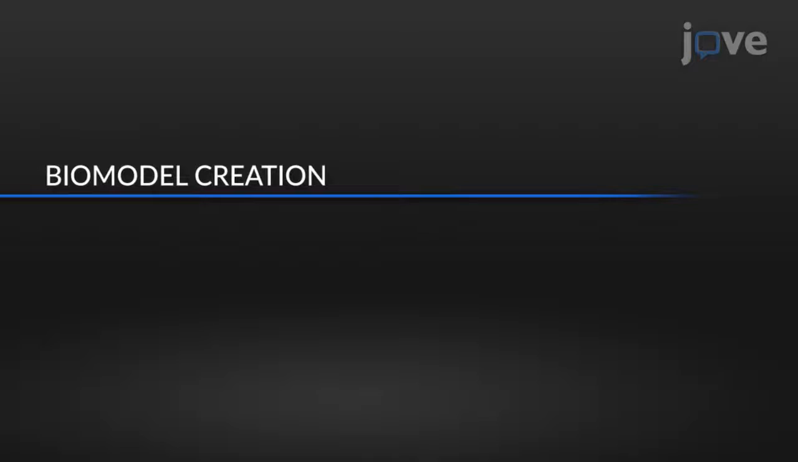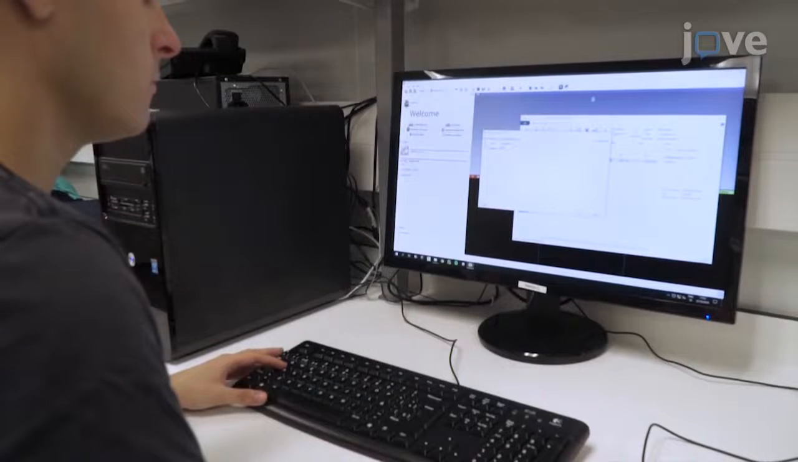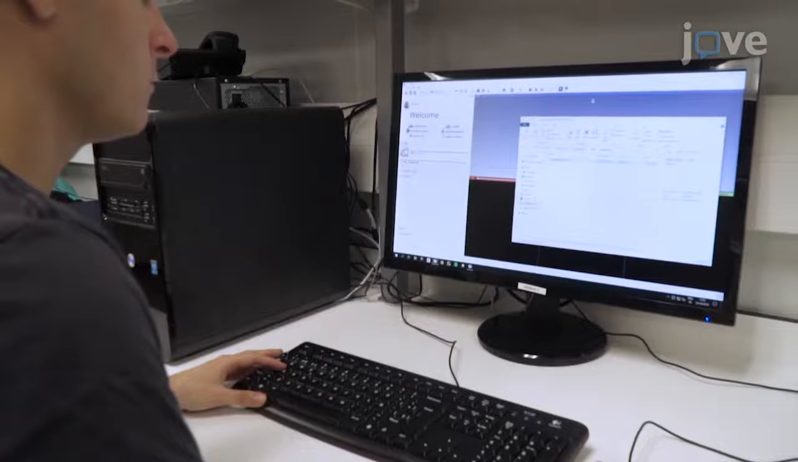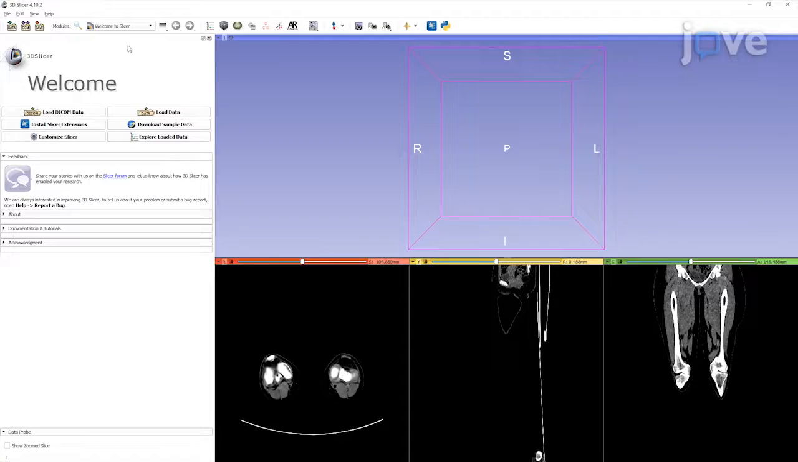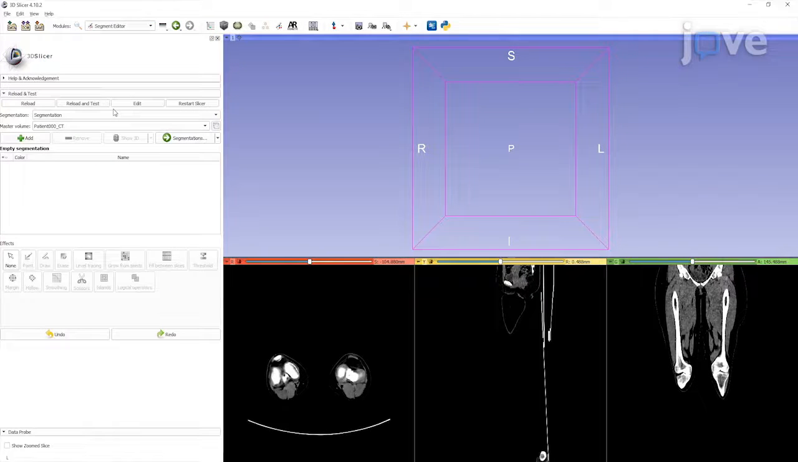To create 3D models of a patient's anatomy, first drag the medical image file into the 3D Slicer software window and click OK. To segment the anatomy of the patient, go to the Segment Editor module in 3D Slicer. A segmentation item will be created automatically upon entering the module.